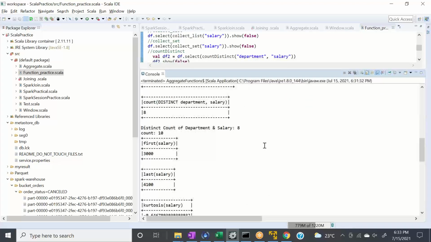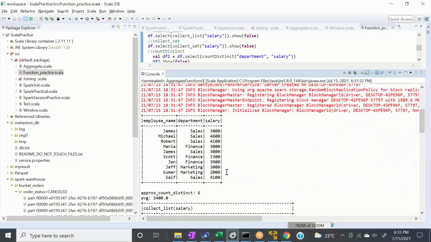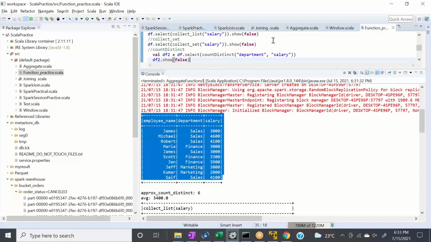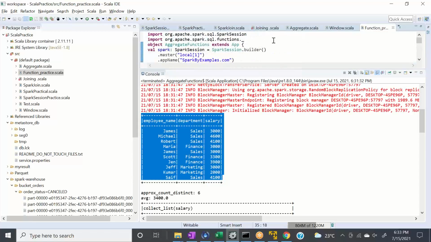So let me explain how it works. This is our table, and this is the first type of function that I was explaining to you guys, which is one row for each function for each table.